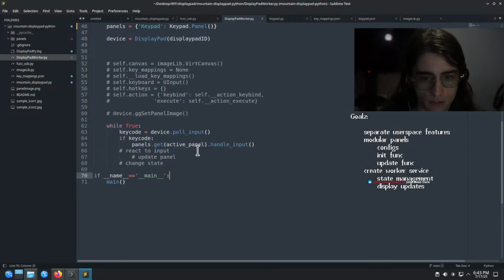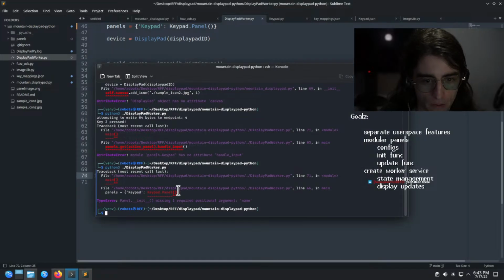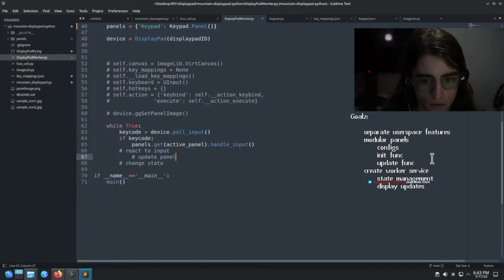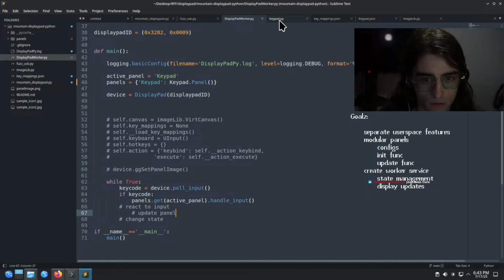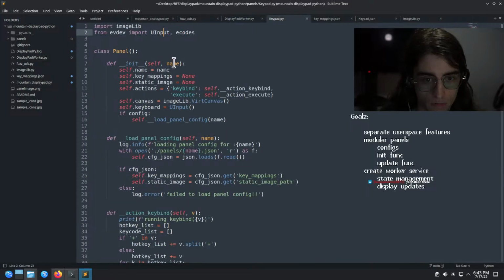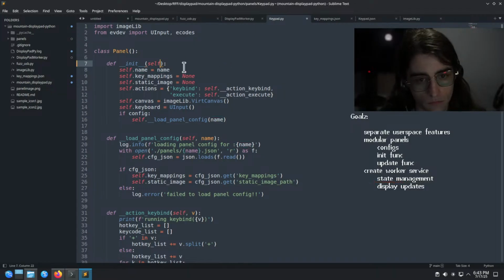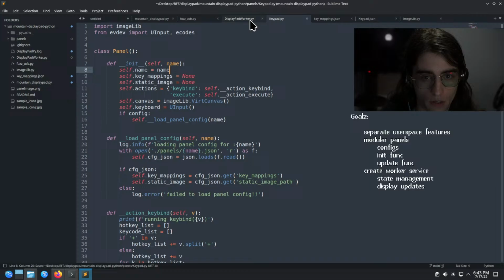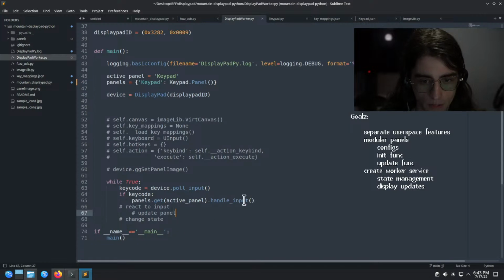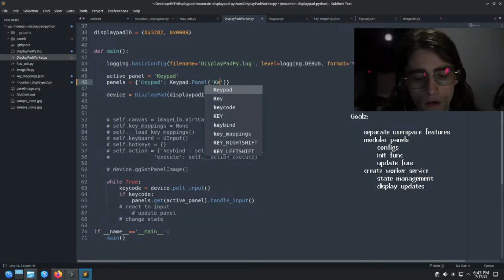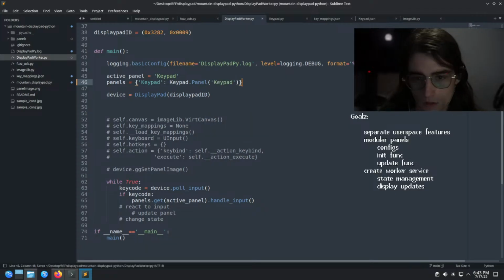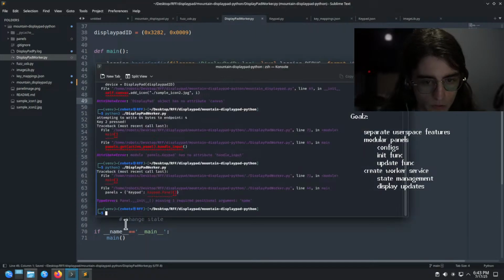Yeah, okay, so now it's missing the name. Wait, panel input is missing a required argument, name. Guess we don't really need that. Actually, we do, because this is going to be the generic panel class later. So we'll just make it work with that for now. Handle input, display pad, and then this is going to be keypad. This will get changed later, so I'm not too worried about it being stupid.